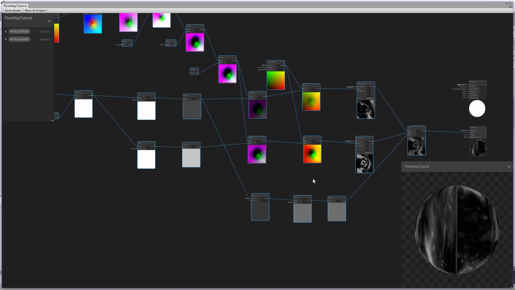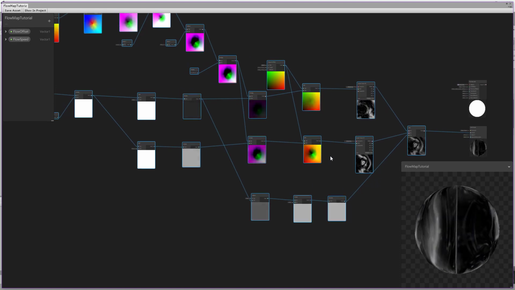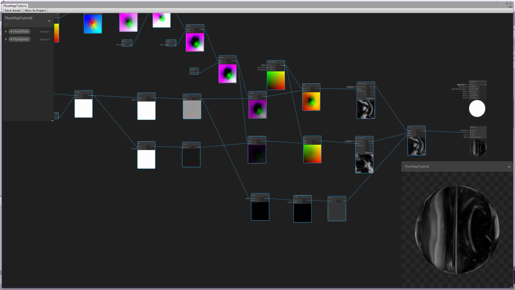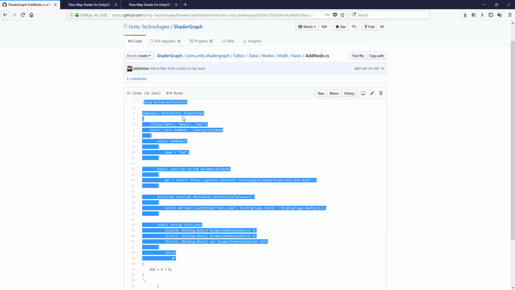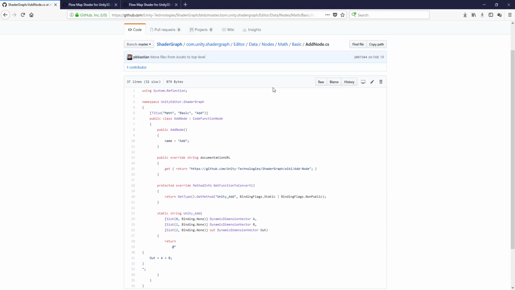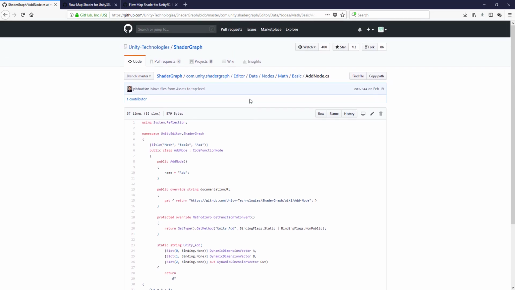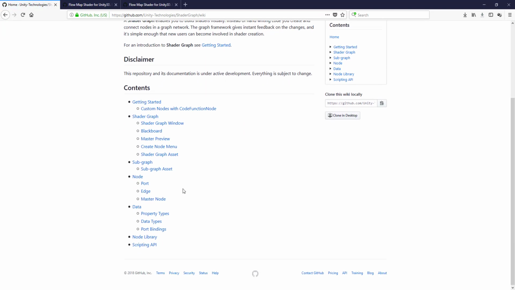The first thing we will be checking is how we can implement the custom nodes. To do that, we need to understand the structure of the nodes. If you go to Unity, let's say shader graph API, we'll find some documentation of the shader graph itself.